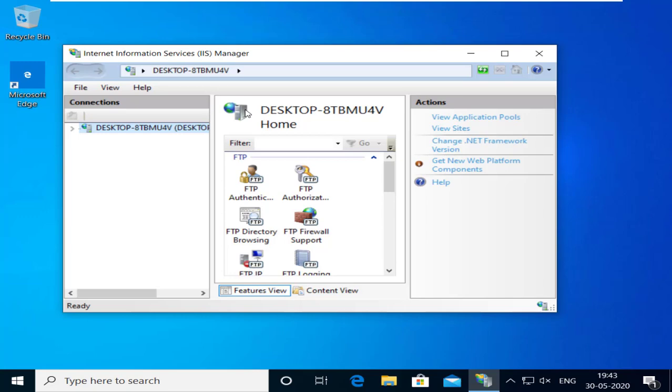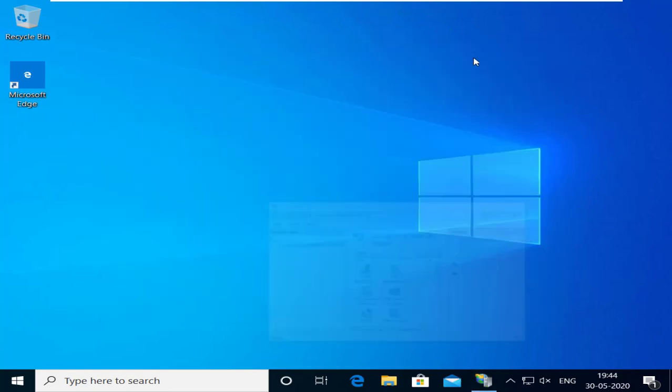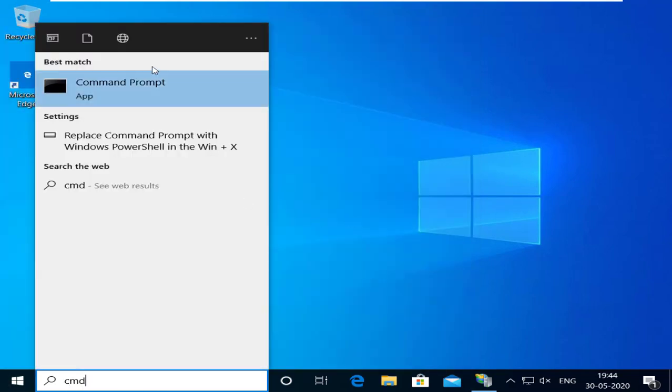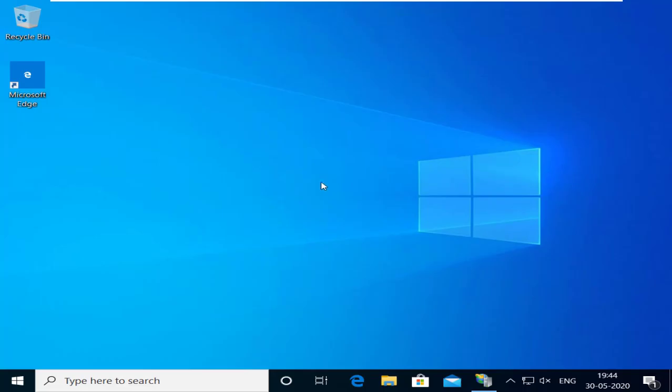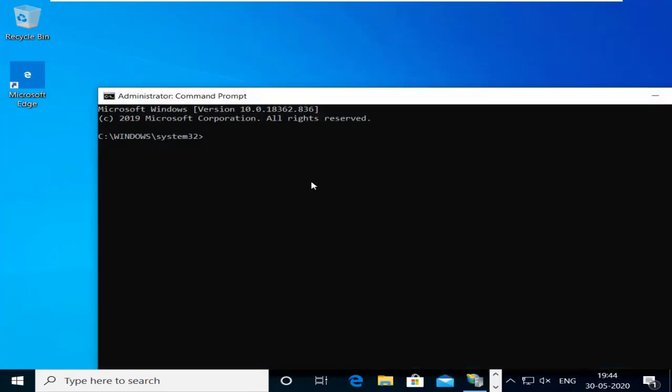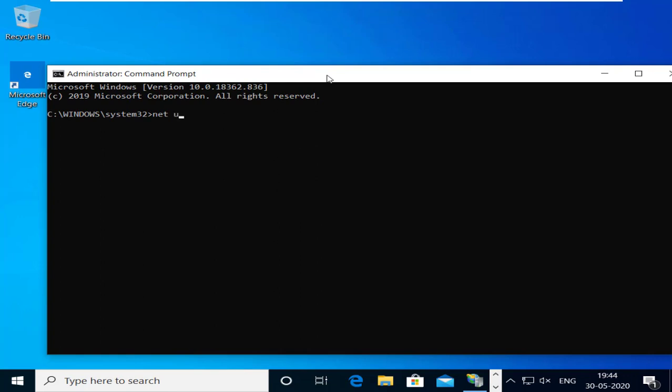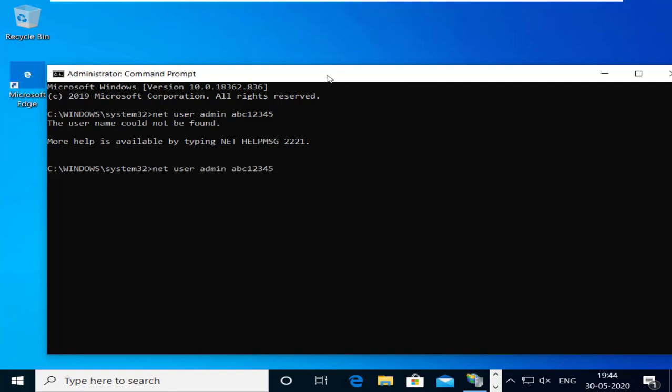Before configuring the FTP service, we need to do some tasks. First of all, I'm going to create a user. Open your CMD with administrative privilege, so right click and run as administrator. Here we create a new user account and allow that user account to access the FTP folder. The command will be net user, and I'm going to use a username like admin and a password like abc12345. Enter. We got an error, user name could not be found. We need to create a new user, so you need to add a switch here, add. Now this command has been successfully completed.